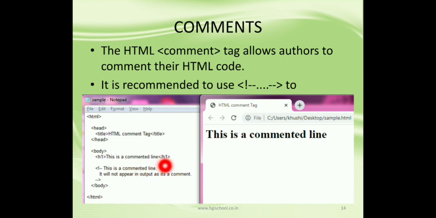H1 means the first heading, the largest heading. This is a commented line will be shown, but after that you can see there is a paragraph in the less than, exclamation mark, hyphen. Here whatever we write inside this will not be displayed. It will be simply ignored by the web browser. So it is used for commenting in the document.